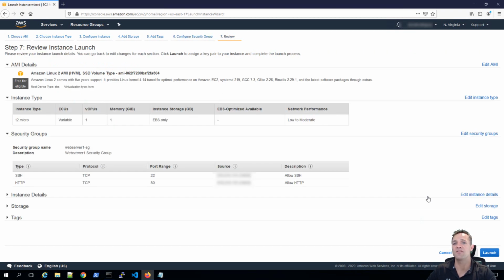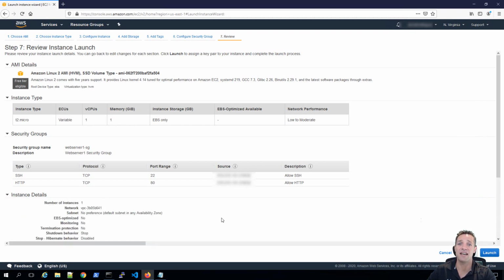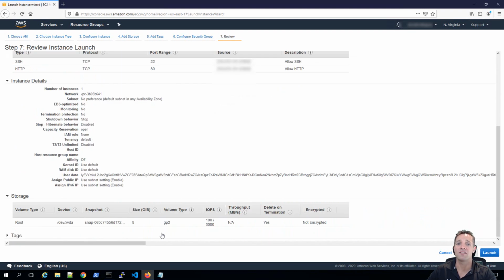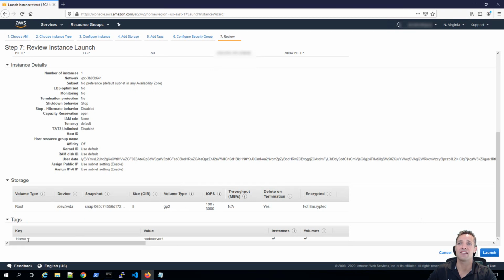And here we have a summary of all the settings that we've entered in so far. So we have our AMI details. AMI stands for Amazon Machine Image. We have our instance type, which is our CPU and memory. We have our security groups, which is basically our firewall rules. We have instance details, which were all the options that we went through previously. We have storage. So as you can see, we have our 8 GB disk drive here. And if I expand tags, you can see that we have a tag with the key name and value web server 1. So I'm going to click on Launch.